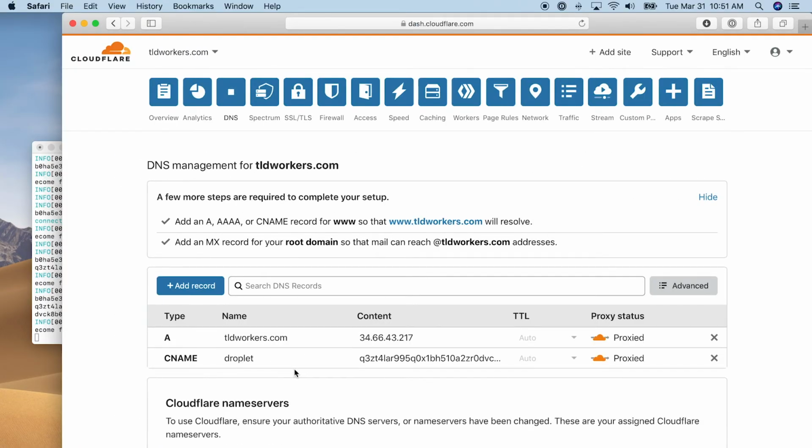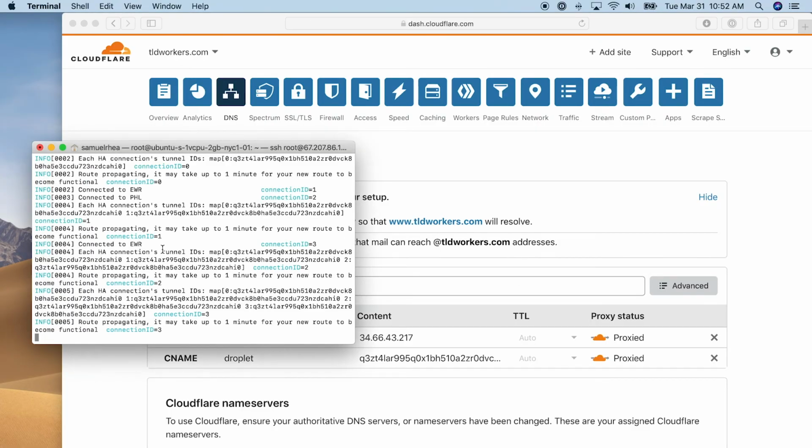We now see that a new DNS record is present, which means there's a secure outbound connection running from the DigitalOcean server to the Cloudflare network that's proxying SSH traffic. The connection from Cloudflare to the server must stay active for this to continue.